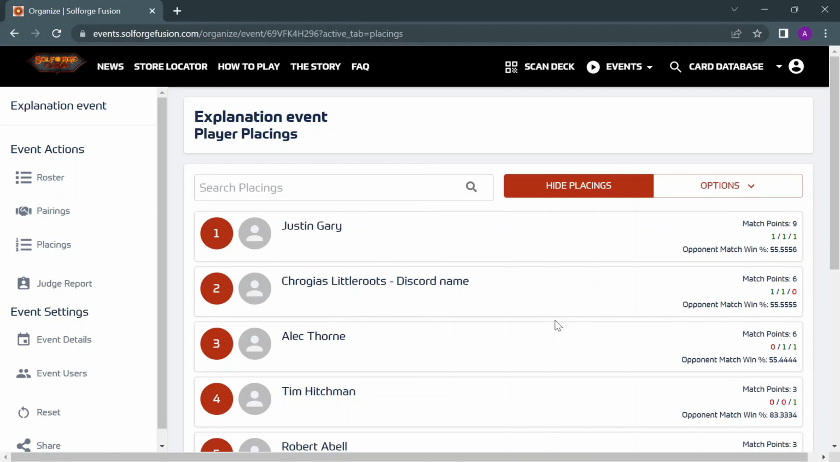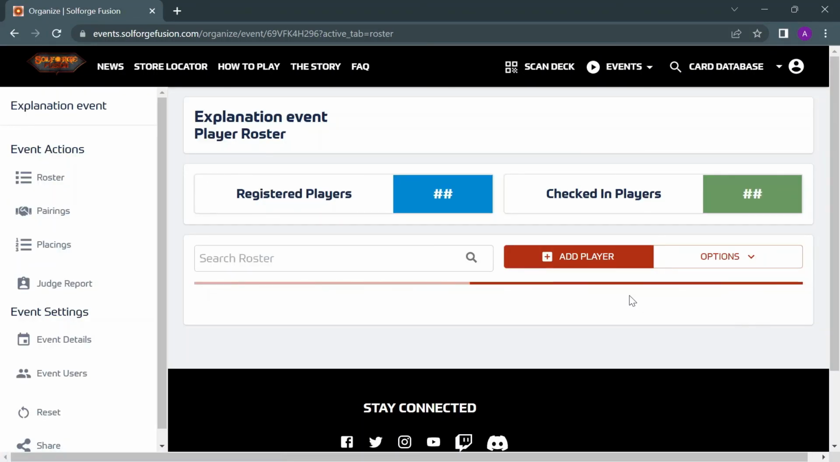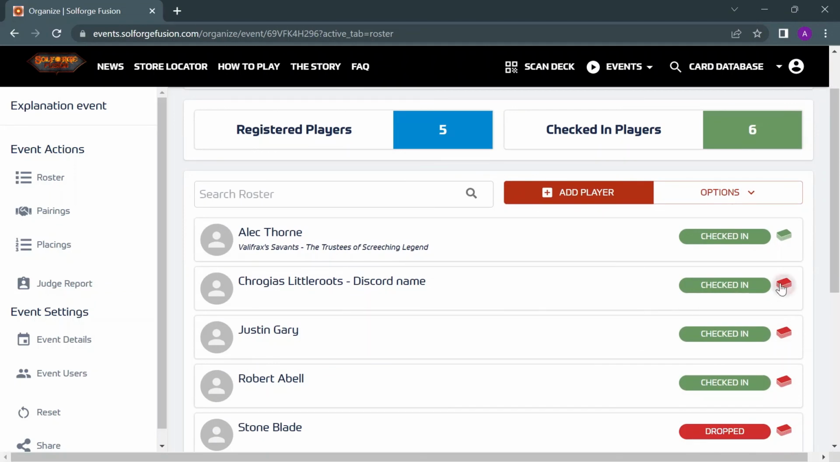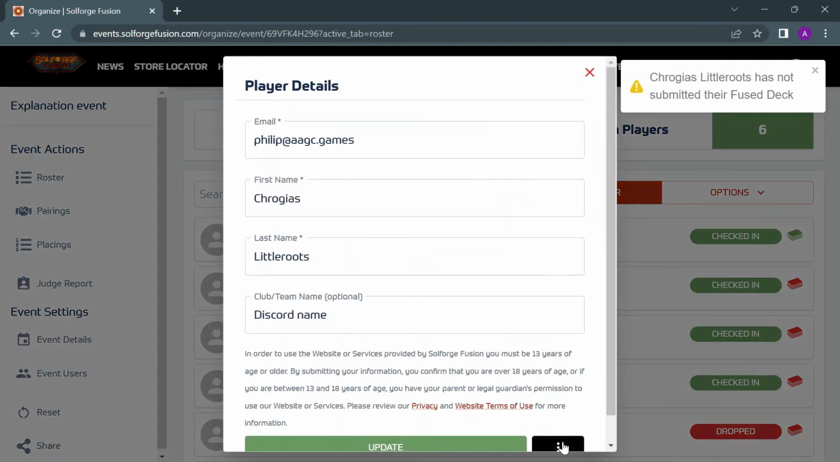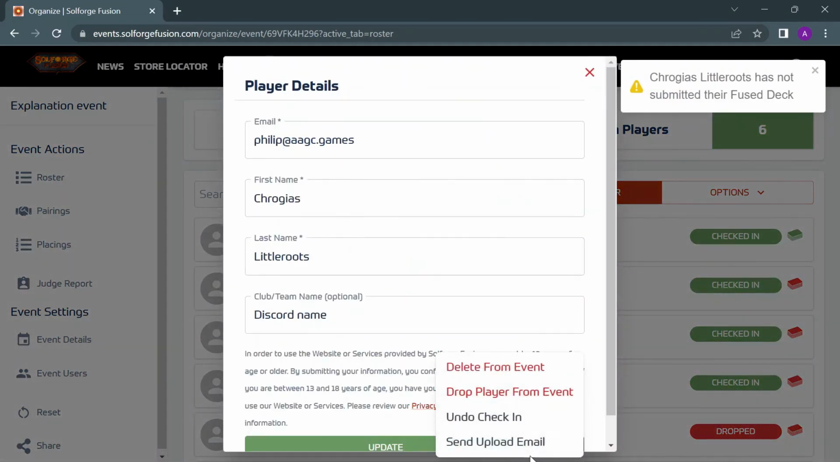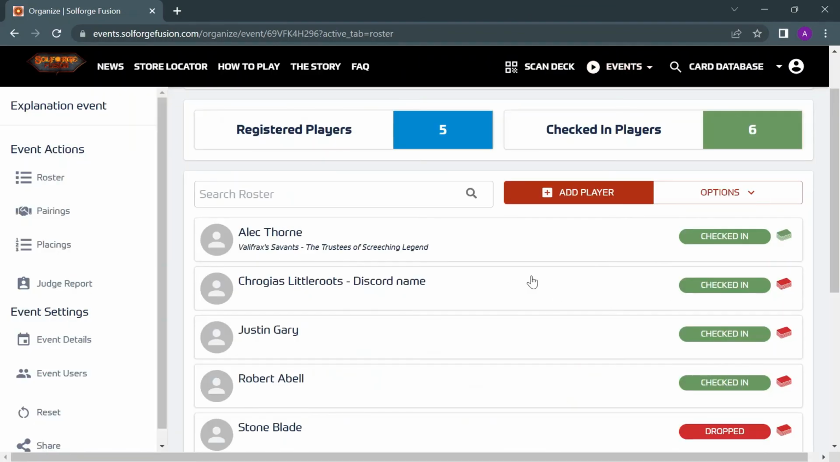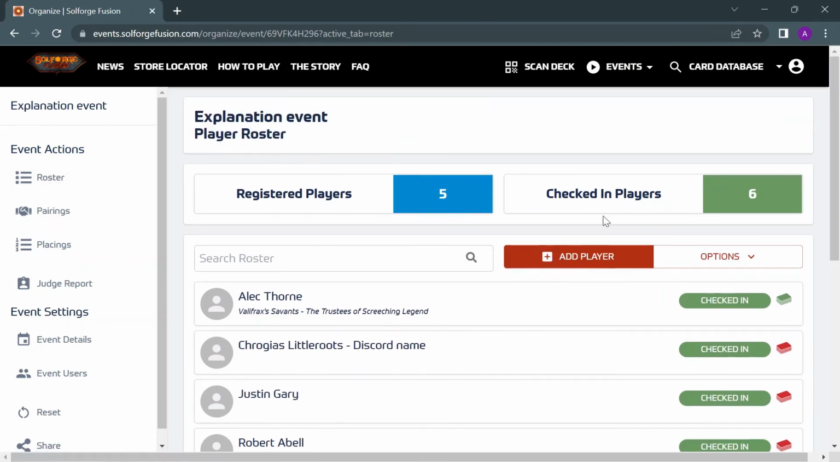I've shown you can add players, drop players. You can even, before you submit the end of the tournament, go back to the roster and prompt players to submit their decks. We need your deck before we submit. So we can fix that as well. So there we go. How to run a tournament using our online tournament software.